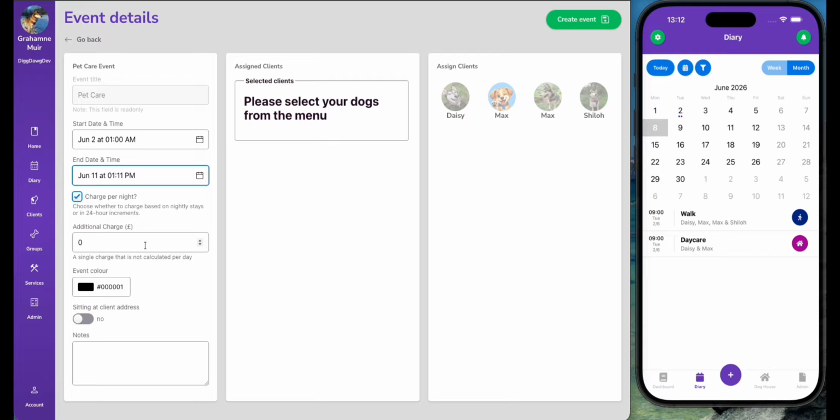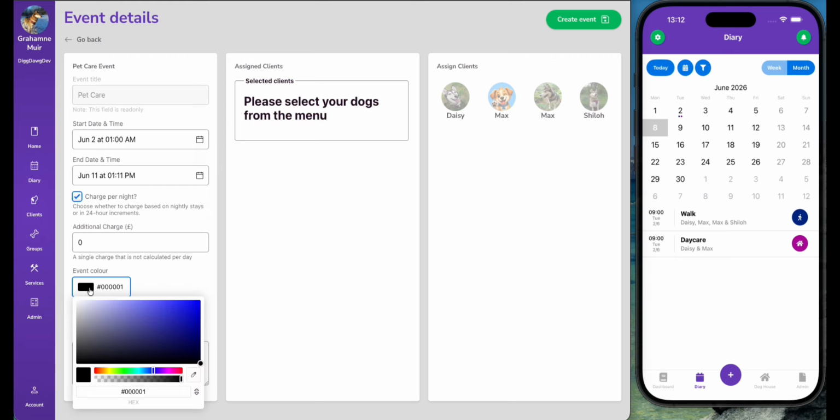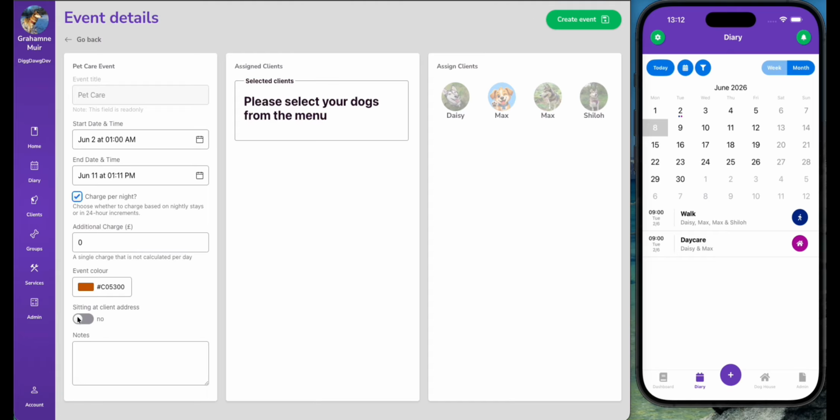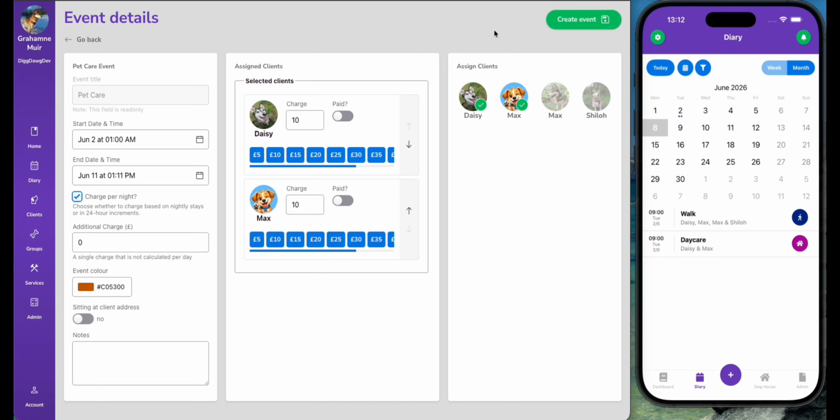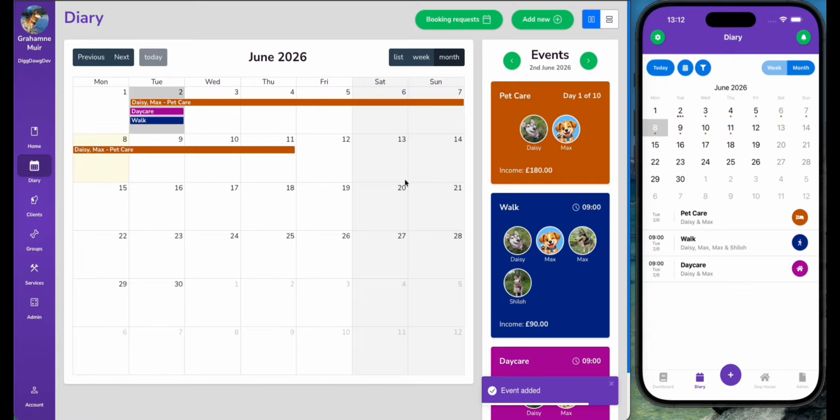There are a few options here where you can select charging per night, or an additional charge which you might want to use for a deposit. You can define the event colour like we have for previous events, and then add any notes or mark if you're sitting at the client's address or not. So I'm going to select Daisy and Max for this, and once I'm happy, I'm going to click create event. You can see here now that we've mapped our first pet care / boarding event to our calendar.